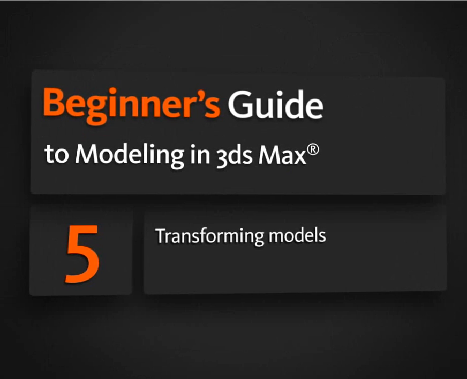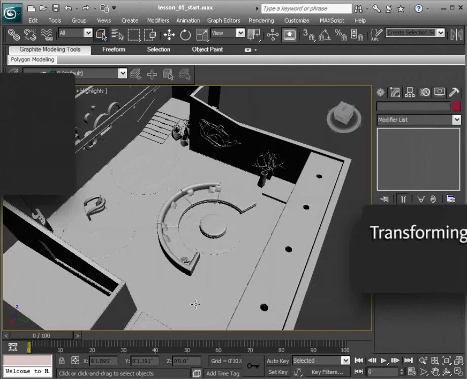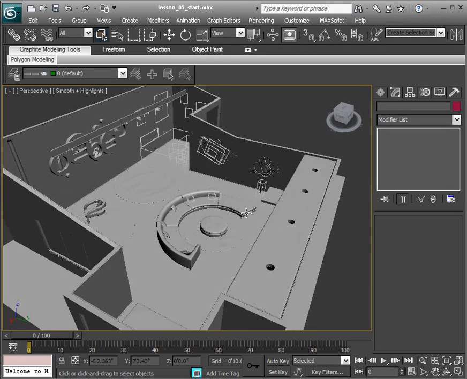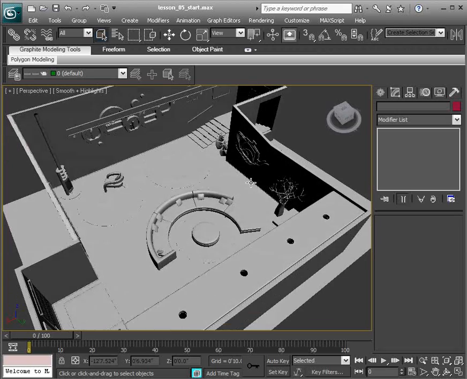In this lesson, we'll talk a little bit about transforming our models in 3ds Max. So when you hear someone talking about transforming models, typically we're going to be talking just about moving, rotating, and scaling them around your scene to create the finished look. In this case, we have sort of a living room set, and so we needed to create all of these models and then move them into position to create the finished look.